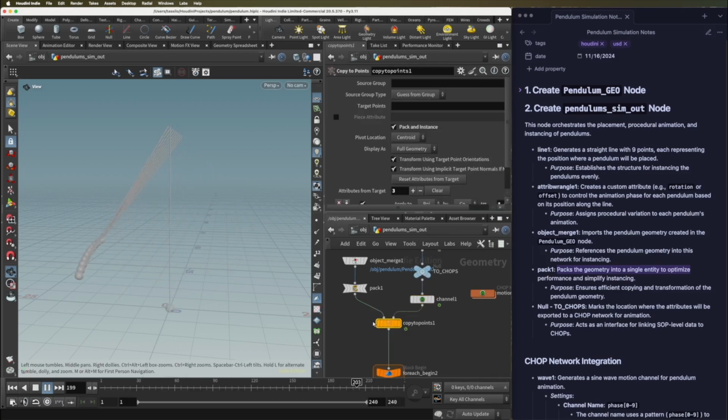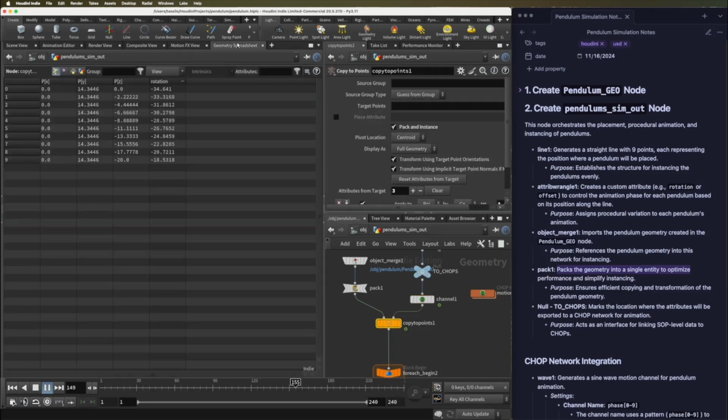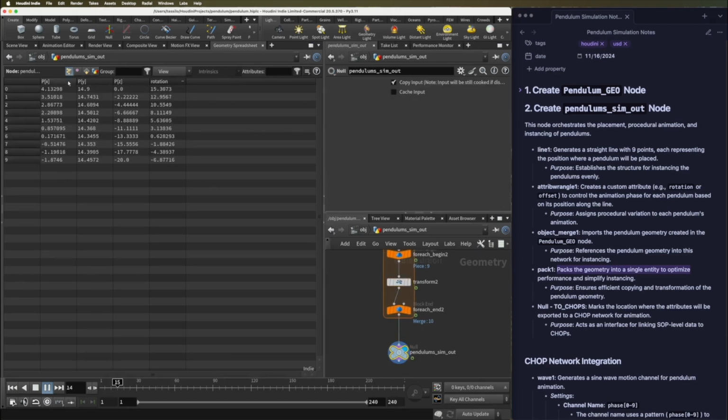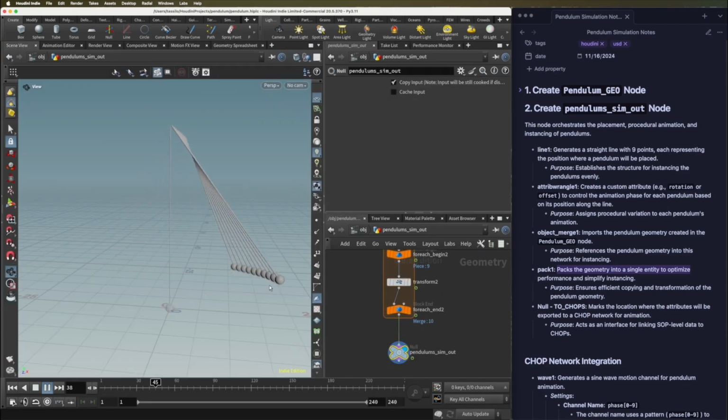And then down here, where we look at the geometry spreadsheet, we can see that we have the rotation values already on this node. And then in the pendulum, we will basically update the transform with that rotation value. And then lastly, we can write it out down here, and what we're left with is our final animation.